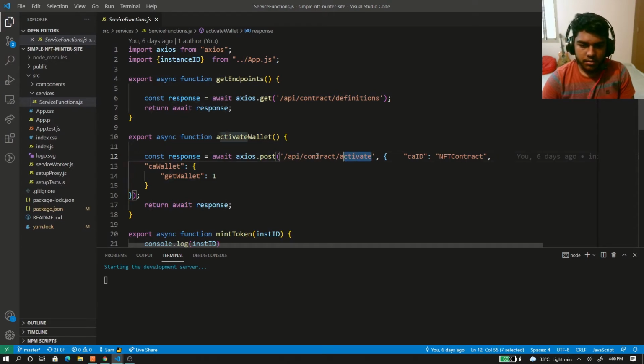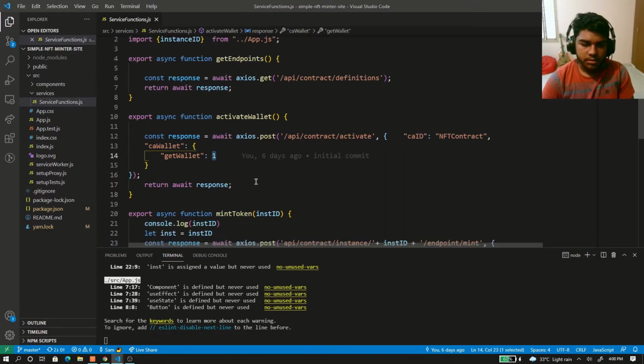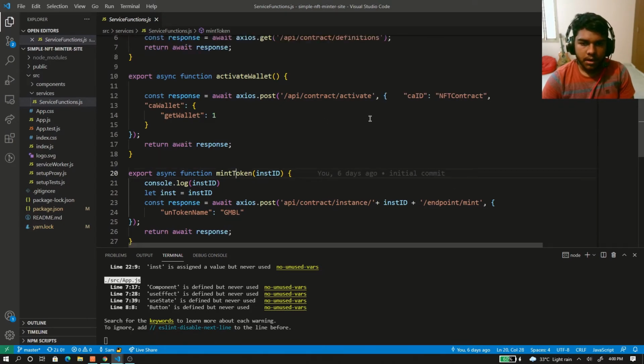in this endpoint, and this is the wallet ID. It's 1 or 2 or 3. I think that we are on 10 wallets. You can activate the contract in any wallet that you like, and we have the mint token, and this post request returns us the instance ID.